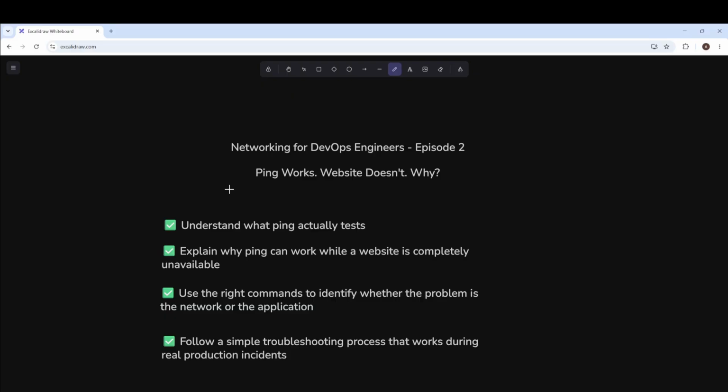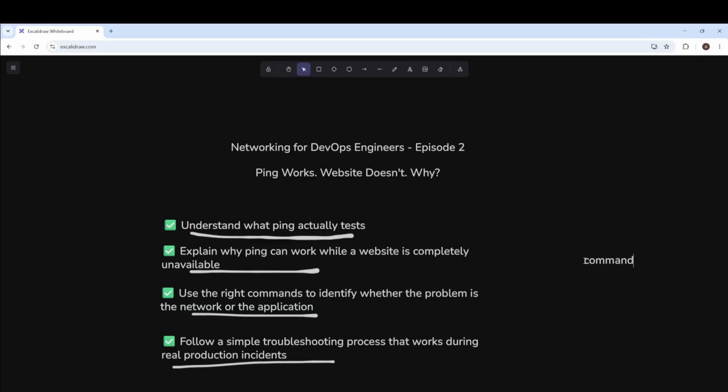By the end of this video, you will be able to understand what ping actually tests and also explain why ping can work while a website is completely unavailable. Use the right commands to identify whether the problem is the network or the application. Follow a simple troubleshooting process that works during real production incidents. And stay until the end because I am going to show you the command that I trust more than ping during outages.